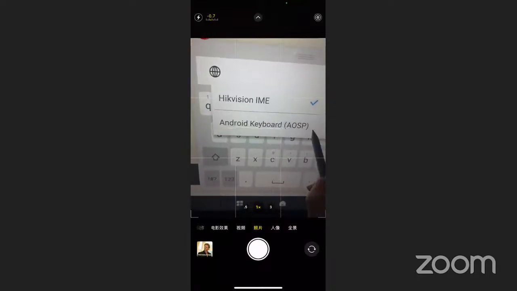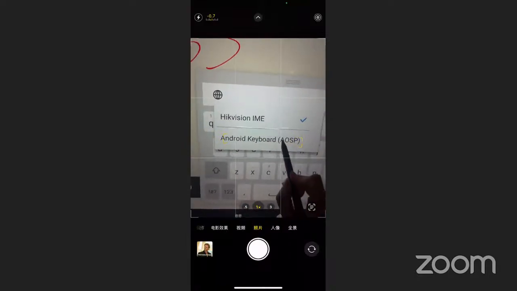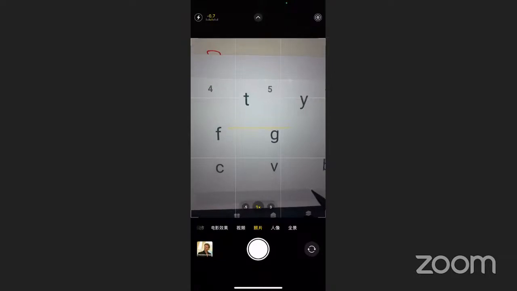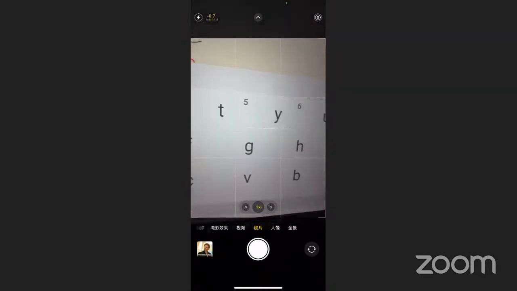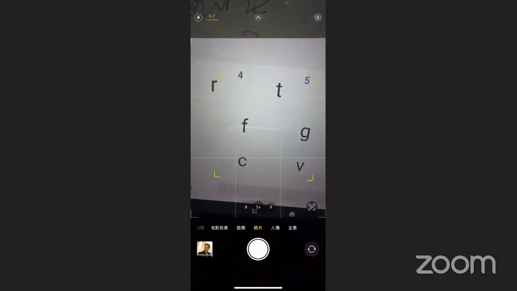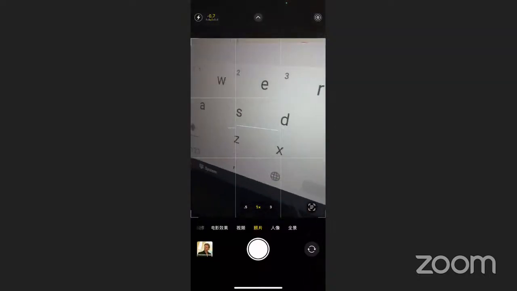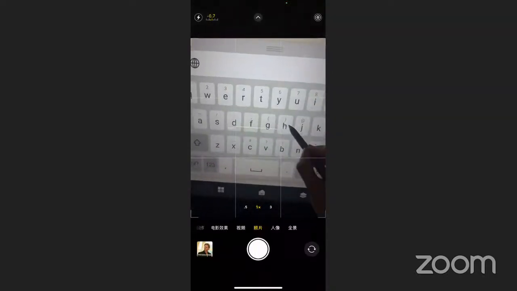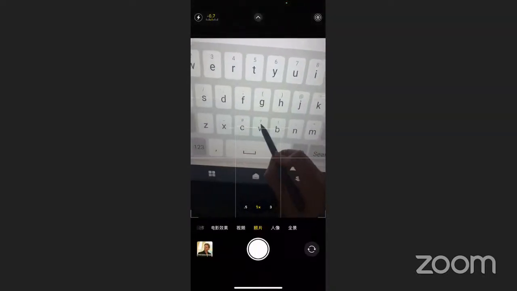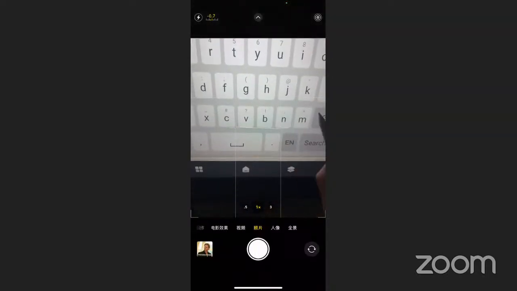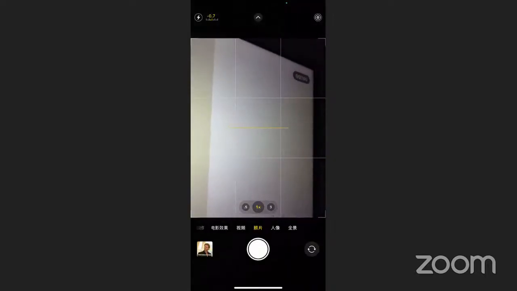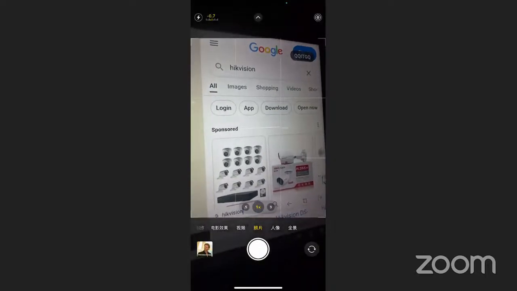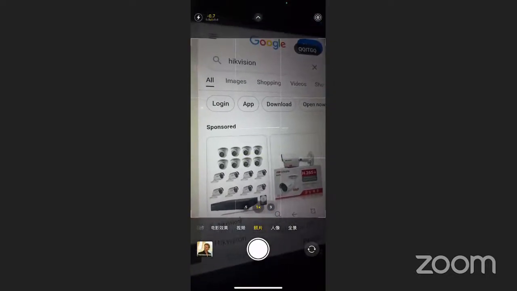But the Android keyboard is not very good for the user. We can have a look at what will happen. Yeah, it becomes too big, so I don't like it. You already have to choose Hikvision. But the thing is how we can go back, just click and find it. We can choose to click on Hikvision and click on search. So on the back side, we will find the information about Hikvision.